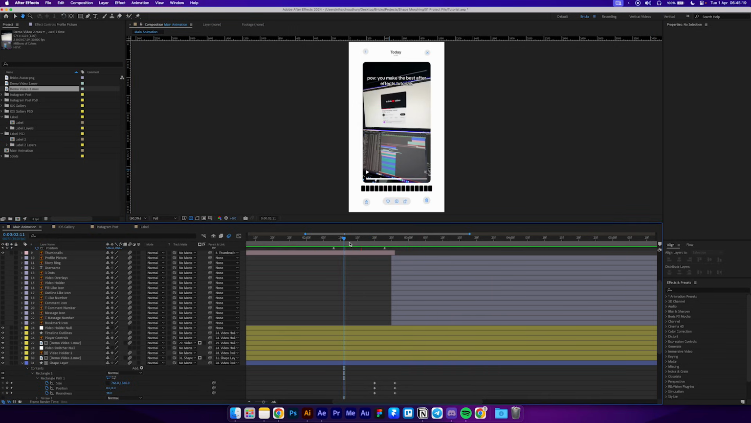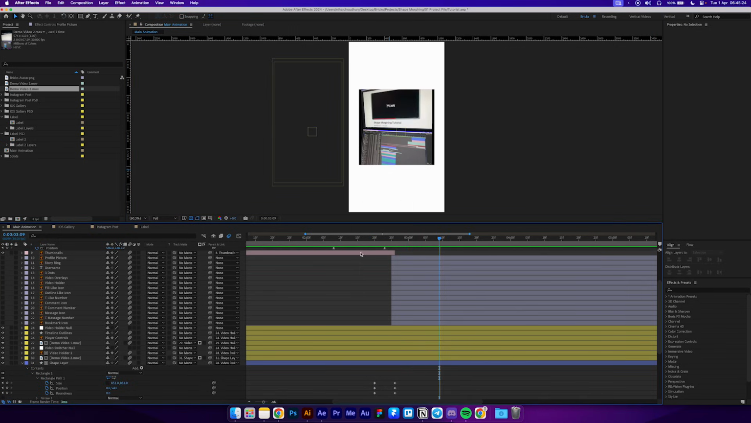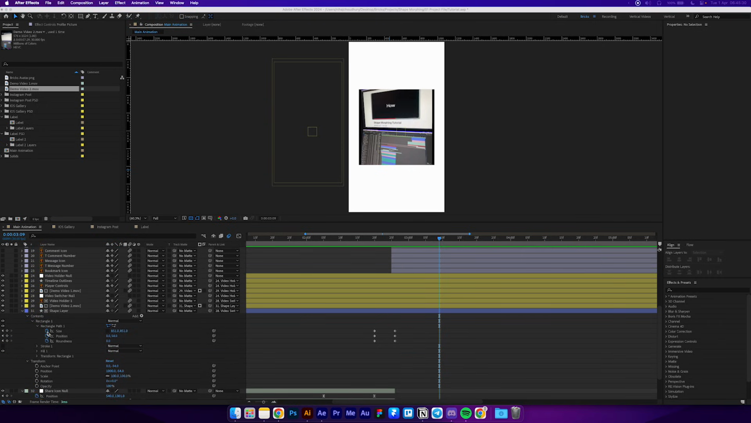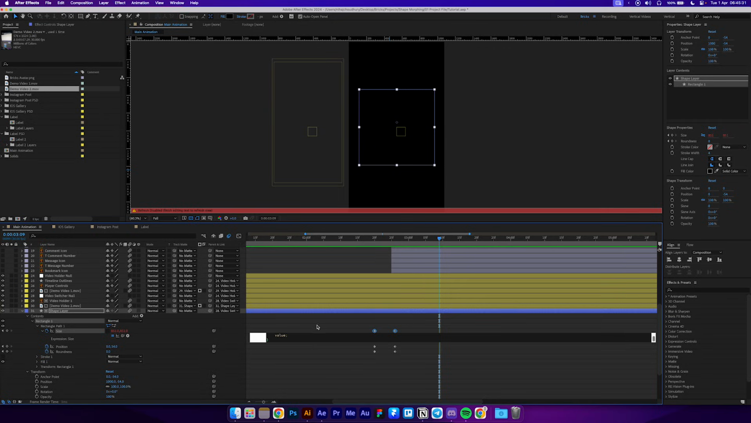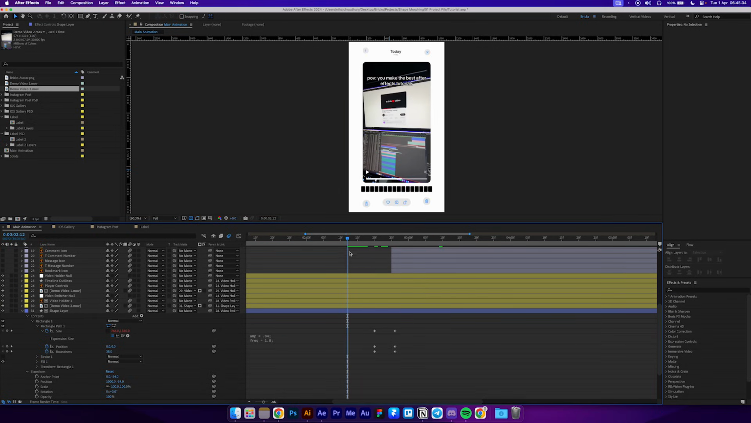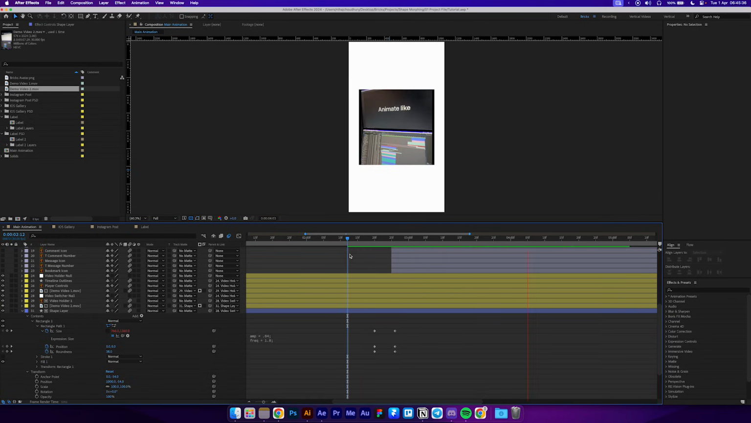That's looking great so far. I'm going to make the size transition bouncy by adding that expression to it. So go to the stopwatch beside size, hold Alt and press the stopwatch, and then paste in the bounce expression. And now we've got a super cool transition.